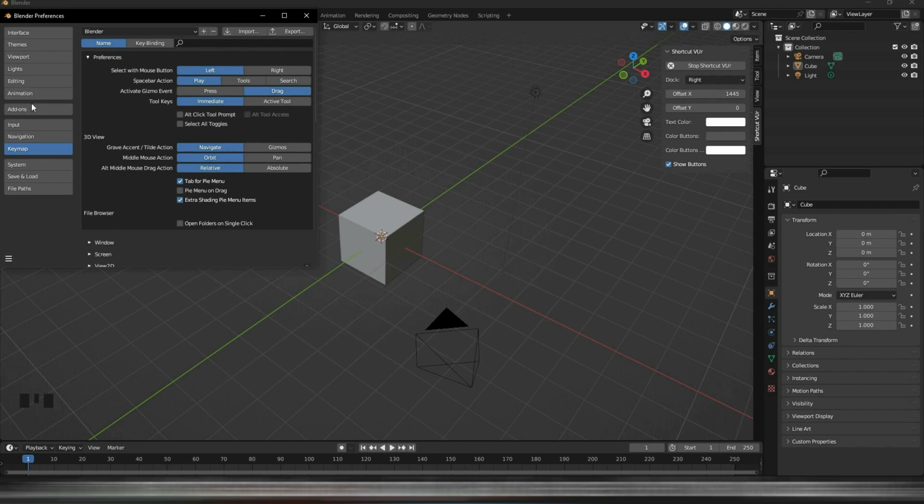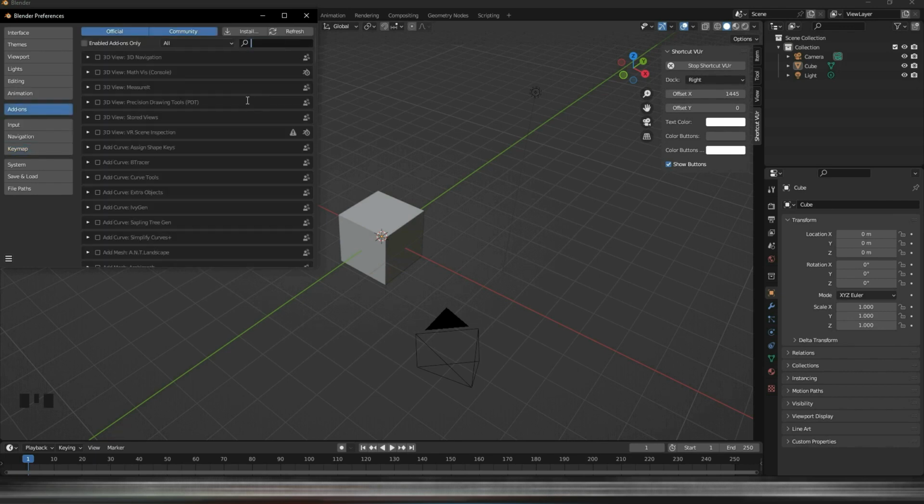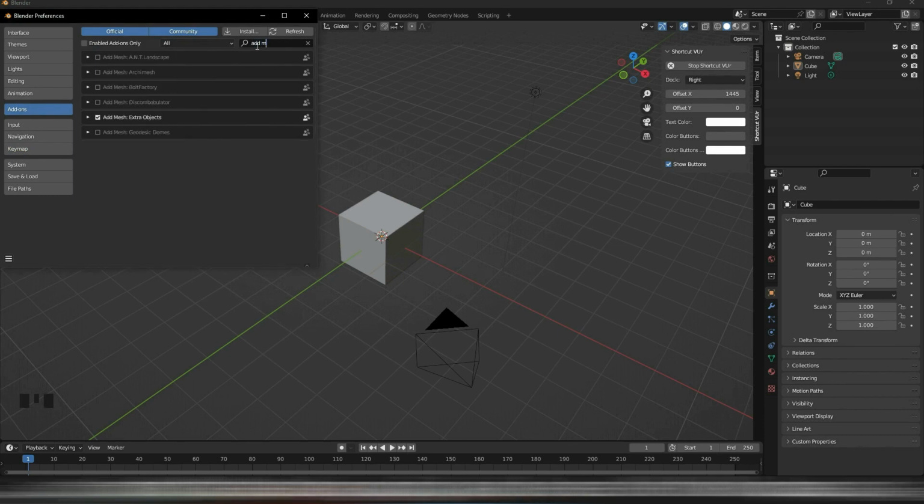And the other thing that you need to turn on is go here to Add-ons. Don't mind this, it's just something I searched up. Then over here in the search bar, search Add Mesh Extra Objects. It's this one right here. You just check on the check mark here. I'll uncheck it just so you know. There we go. That's the one.